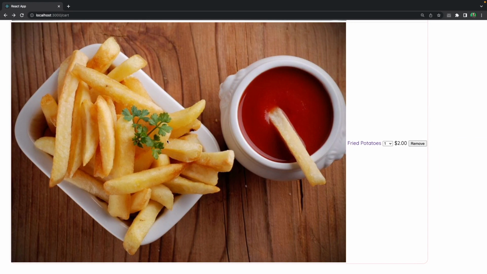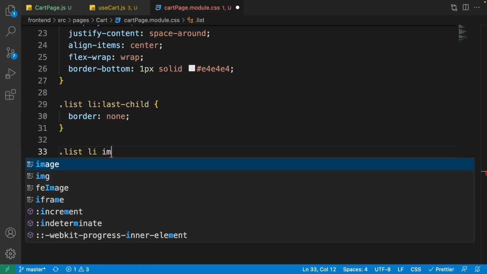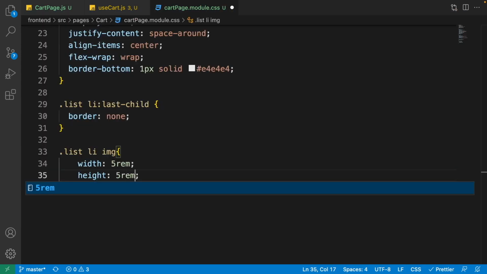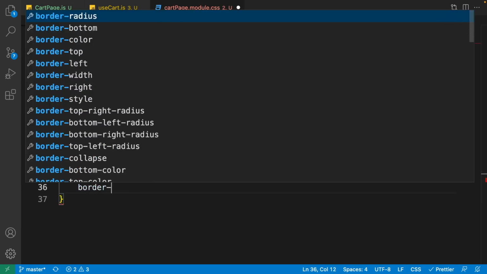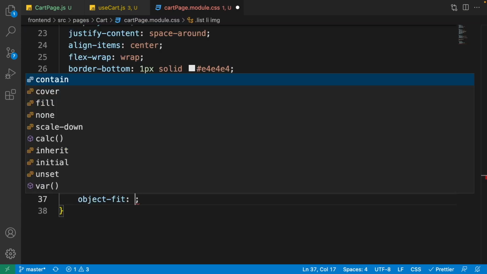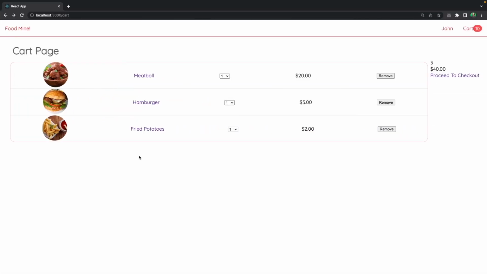Now I want to make this image small, rounded, and beautiful. Let's do it. Write .list li img inside the list items. Set its width to 5rem, height 5rem, and set its border radius to 100rem, a very big number to make it completely rounded, and set its object fit to cover so it will not lose its aspect ratio. As you can see, it's much more beautiful now.